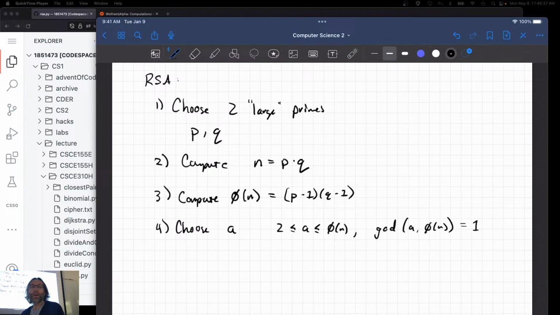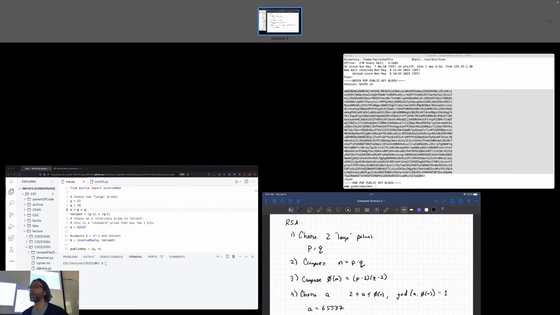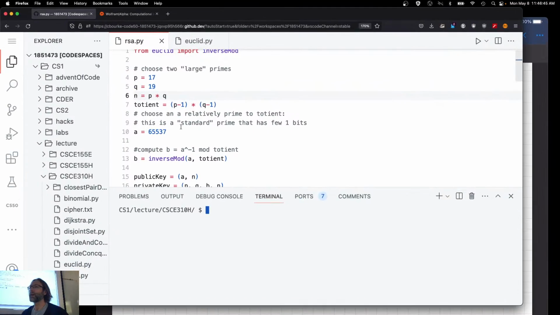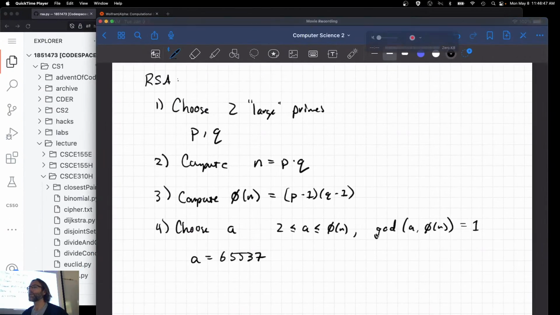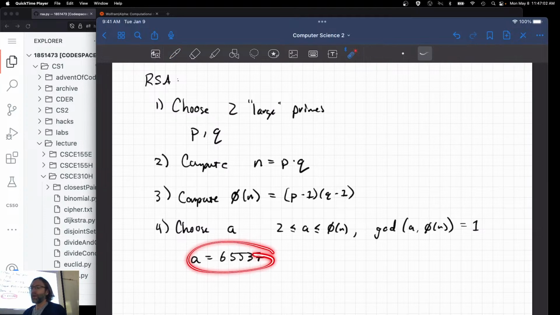In practice, what we're going to do is we're going to choose that a being 65537, I think it is. Is my memory great? 65537, awesome. My memory is pretty good today. Right? Now, why did we do that? Guess what? It's prime. Right? It's a small prime with only a few 1 bits. And it turns out in practice that's really nice. But if you choose something that's prime, then of course its GCD with anything else is going to be 1 because it's prime.